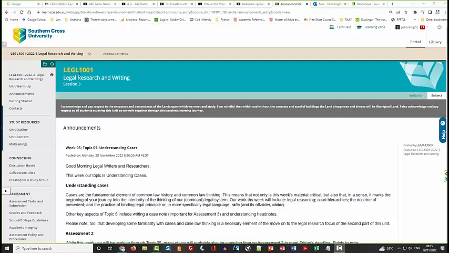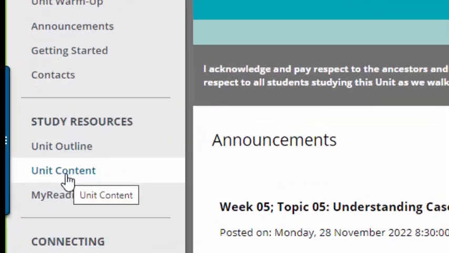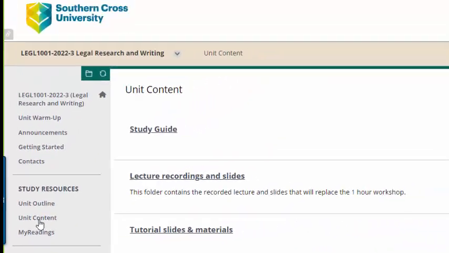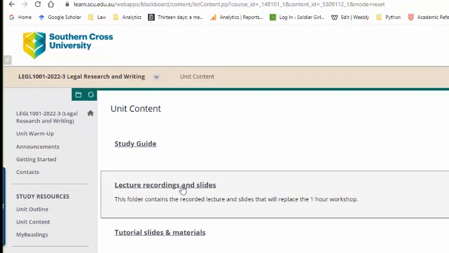So this is the home page for legal research and writing. As you can see the cursor here from Southern Cross. Going down the left-hand menu, we've got warm-up unit, announcements, getting started, contacts, unit outline, unit content. Under the unit content section, I've just clicked on the unit content section. We go to the lecture recordings and slides.